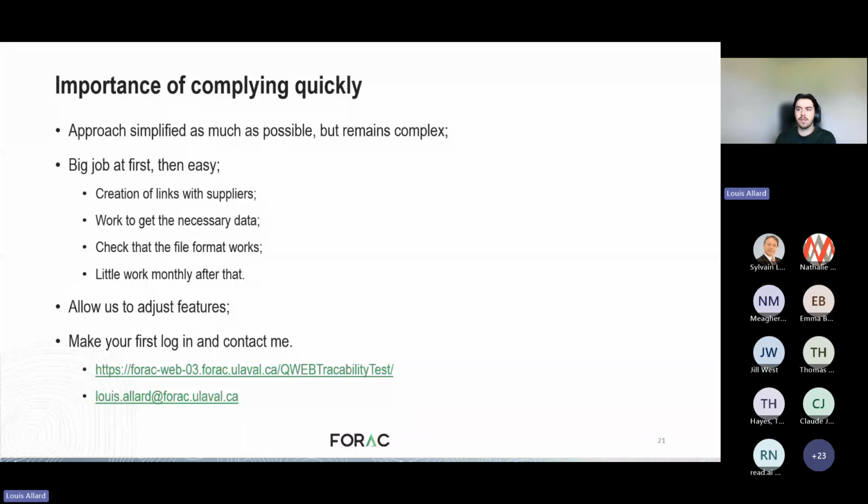At the start, when we first log into the platform, there's a bit of work to be made, notably the creation of links with suppliers. Many users will have many suppliers or many clients that they have to connect to. It can take time to create the links between users and to authorize the data sharing. So the quicker you log into the platform, the quicker this can be done.